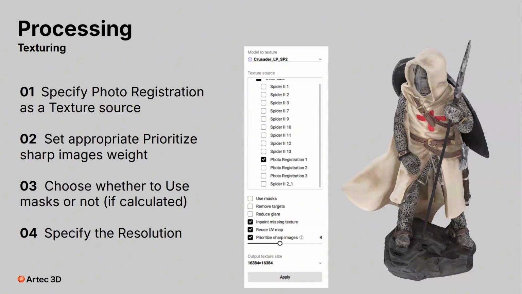So once that's done, you just need to specify the settings in this texture panel, and you can apply the algorithm. So yeah, let's talk about the most useful ones really quick. We will talk about them in detail a bit later on.